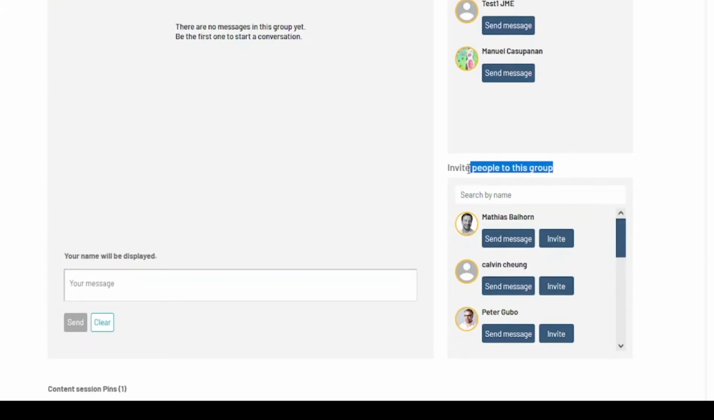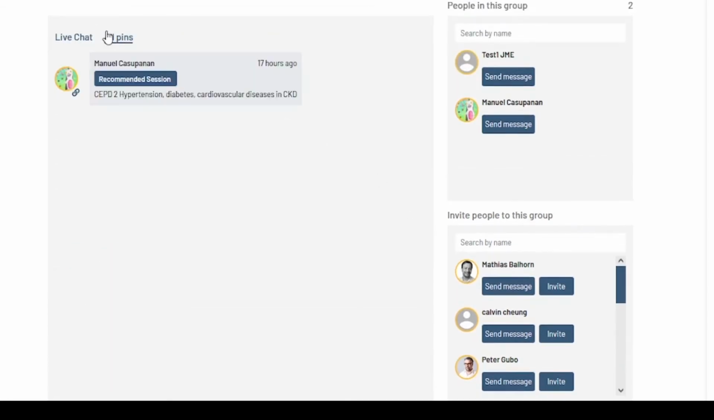private messages. And underneath that, you have the option to search for people at the conference who are not yet part of the group, but in case you think it's interesting for them too, you can search for them and invite them. Another interesting part of the group is the pin section that we have here.